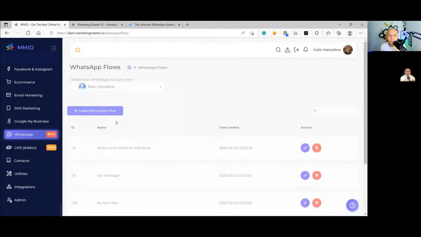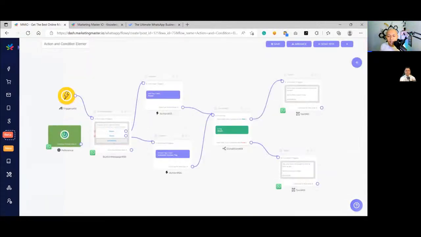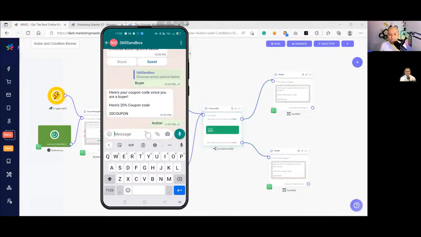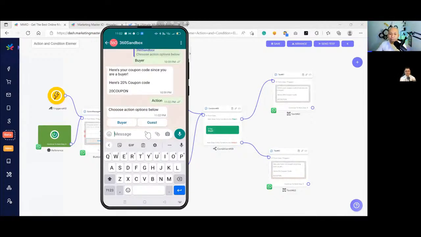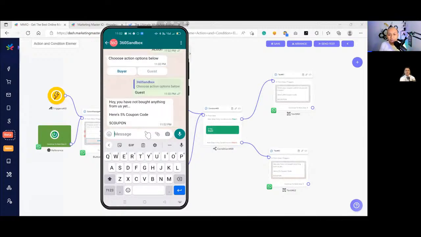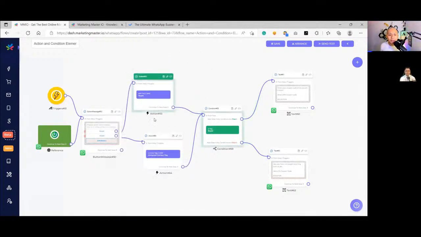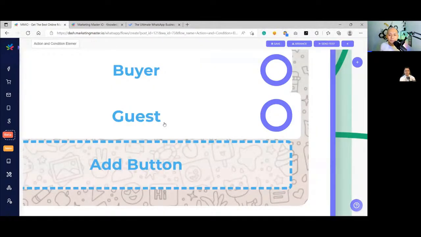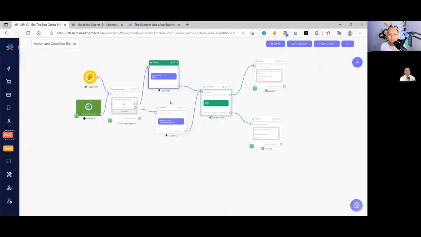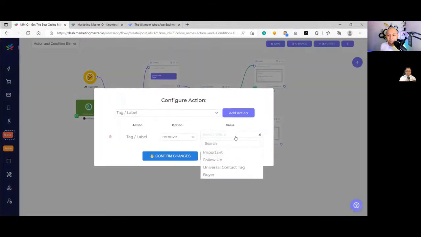If we go to flows and edit the flow again, can you see now the dashboard of the WhatsApp? Yep. Let's trigger the keyword again, action keyword, and remove. Now let's type guest. The way it works is we will remove the tag, and as you can see, after removing the tag, we now receive the 5% coupon code. Because on the action element here, if we click the guest button, we remove the contact tag. Yeah, understood.